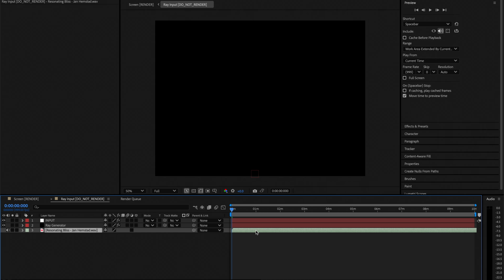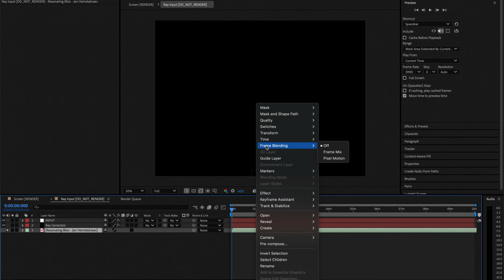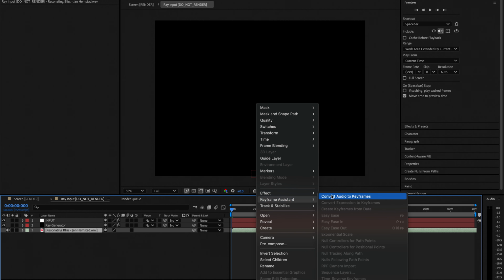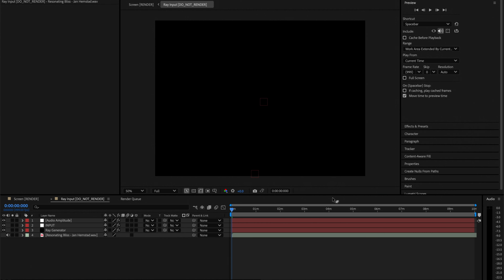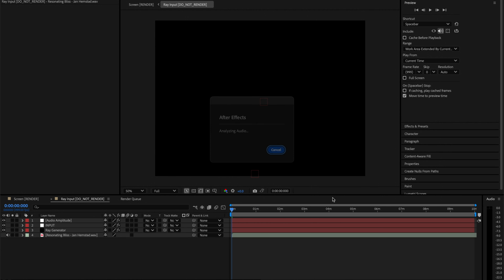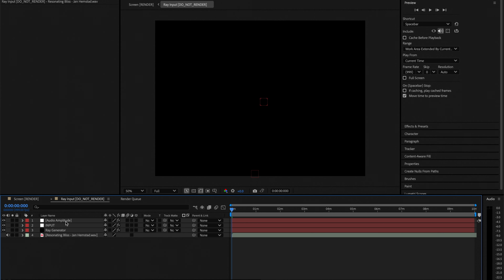Then we also want to, once again, right-click on our audio track, go to the keyframe assistant, and convert the audio to keyframes. This will take a second because it's analyzing for basically 1,000 frames a second. All right, now we have our audio amplitude in keyframes.